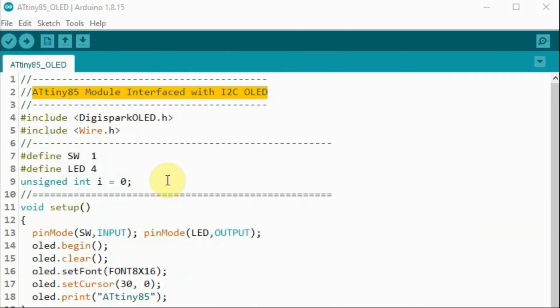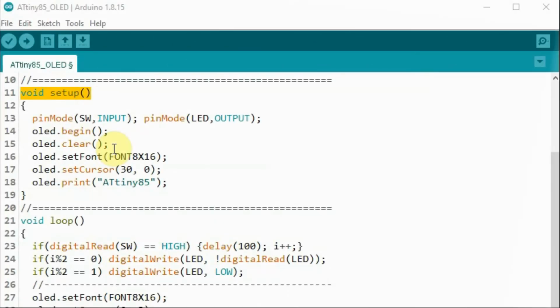Let's have a look at the sketch used in this project. We need to include this library by DigiSpark so that we can access the OLED display, and this library so that we can use the I2C connection. Inside the setup function, we initialize the OLED display, then we clear the display, and then we set the font size of the text to be displayed and the cursor position. And then we display the text ATtiny85.